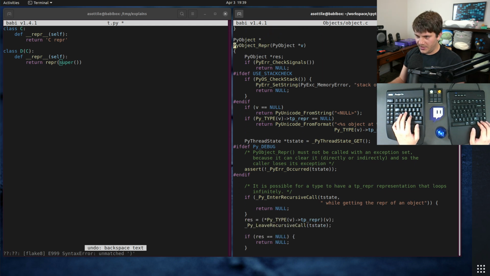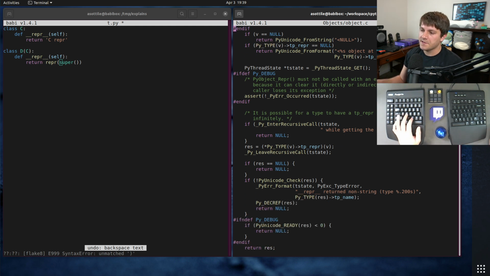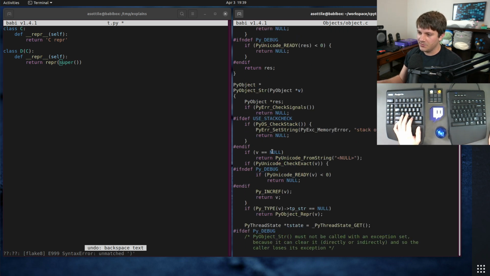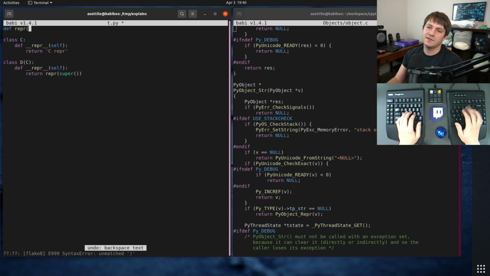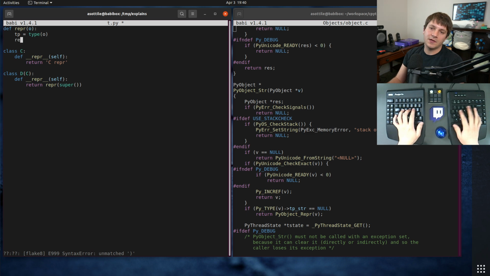Now, the actual important bit here is we are looking up tp_repr, that's how it represents it at the C level. We're looking up repr on the type of the object and not the instance here. You'll see here, this is where it actually does the call, and a bunch of other stuff. You'll notice that str is implemented similarly. There's a PyType tp_str. And this is kind of true for pretty much every special double-underscore method in CPython. It basically implements repr as something that looks like this: repr(o), and then tp = type(o), and then return tp.__repr__(o).